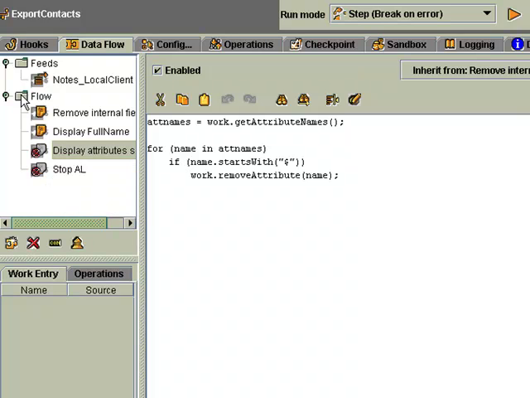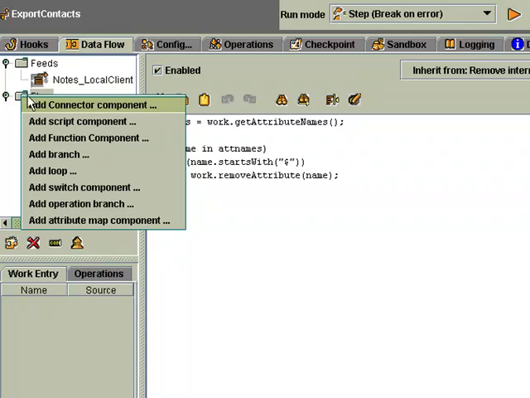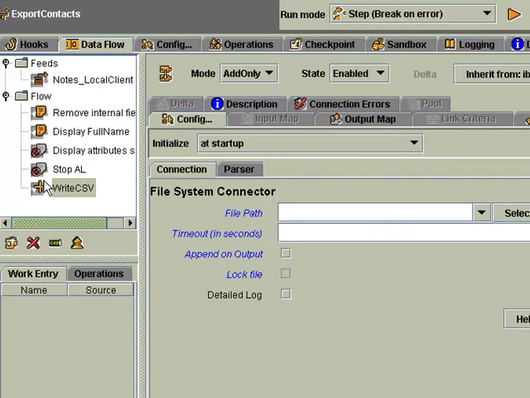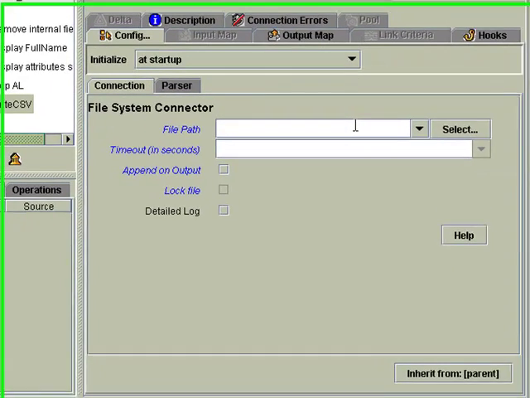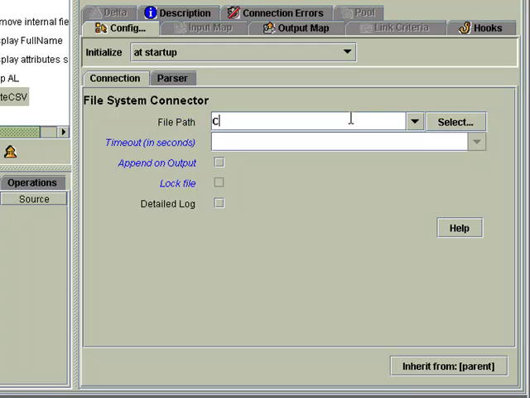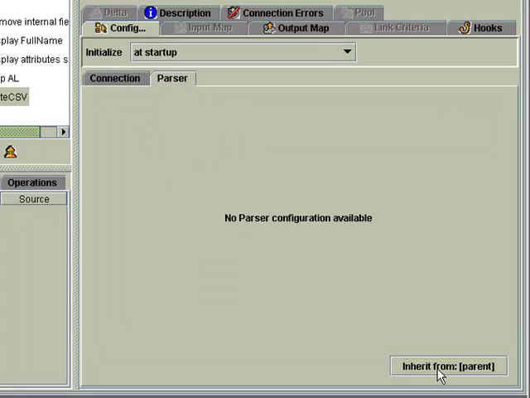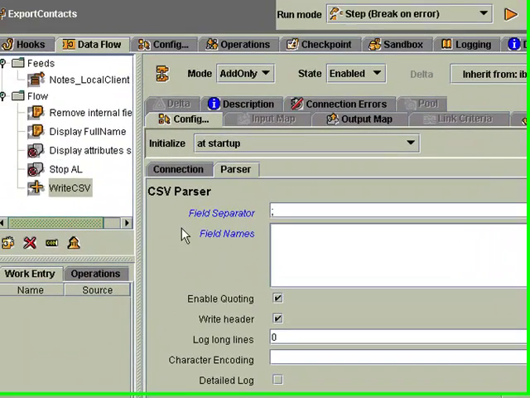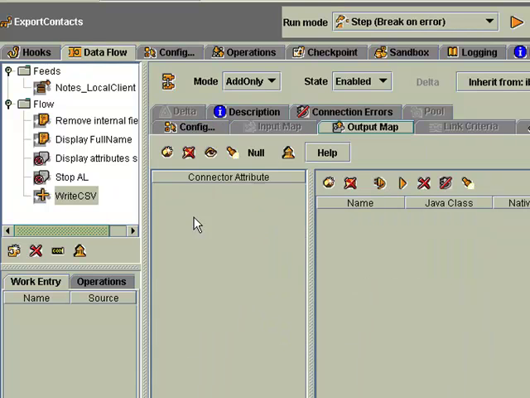And the display of all the people, all the attributes for these entries. And then I'm going to add another connector, this time a file connector, and we'll call this write.csv. Leave it in add mode, set it up to write out to contact.csv, and then choose the CSV parser. And finally, we tell this component which of the attributes to write out. And I'm going to just tell it to write everything out. And then we run it again.